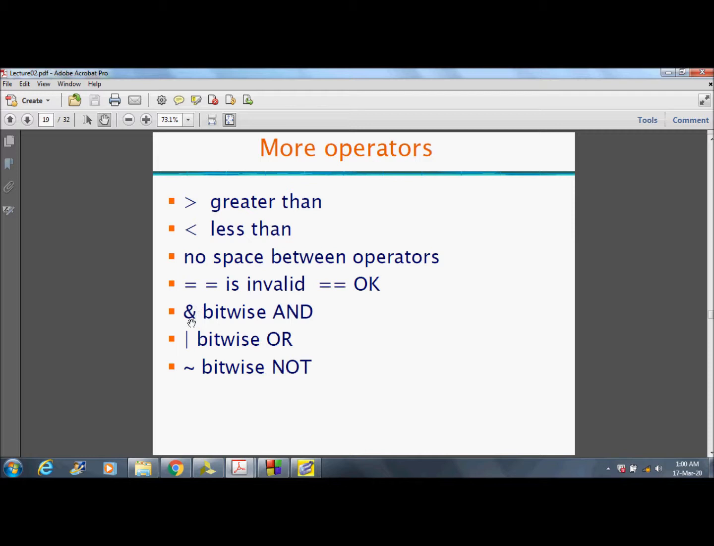And we have a bitwise AND, bitwise OR, and bitwise NOT. Bitwise AND corresponds to a logical AND gate used in digital electronics. Bitwise OR corresponds to a logical OR gate in digital electronics. Similarly, bitwise NOT corresponds to a logical NOT gate.